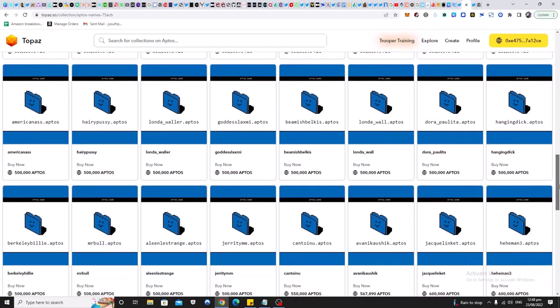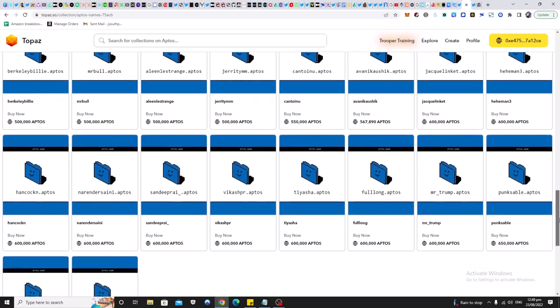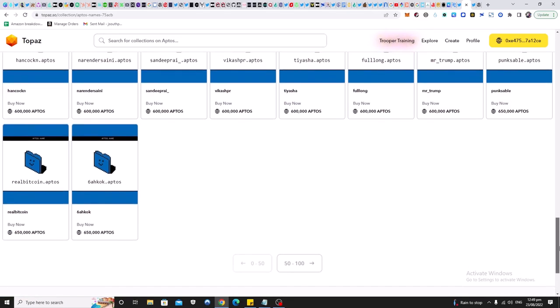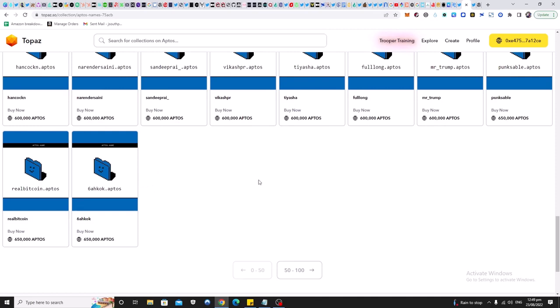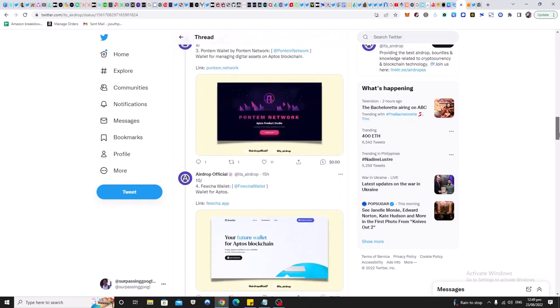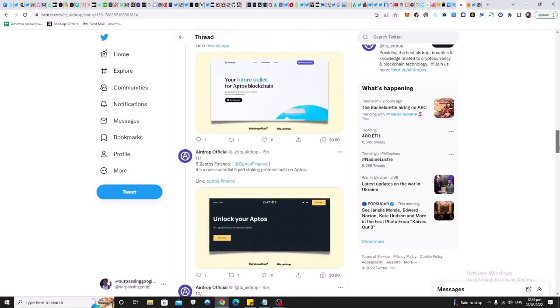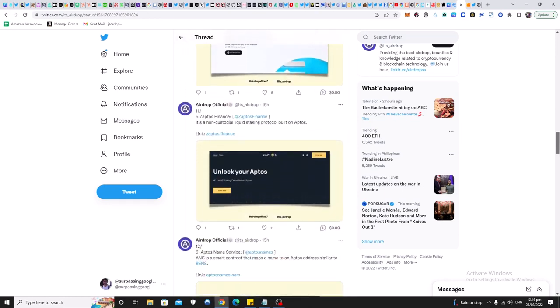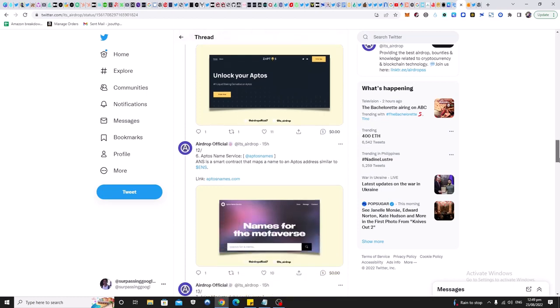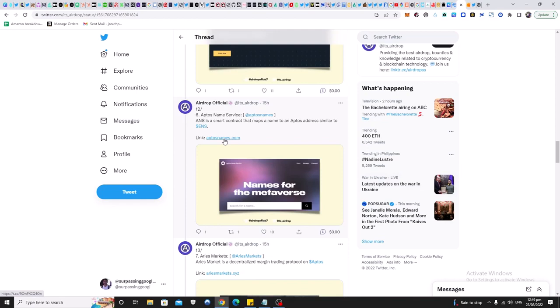So all the names are expensive here. These are names that likely originate from another application where they were bought before listing. Okay, so let's do it like this. Let's see if there's a list here of an application where you can purchase an .aptos domain name. Okay, so here, Aptos names.